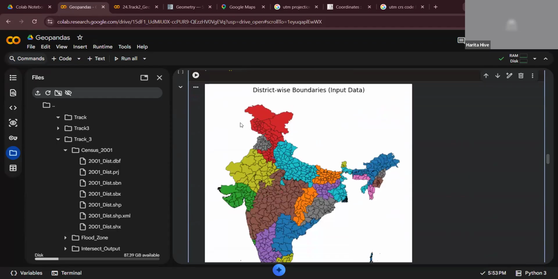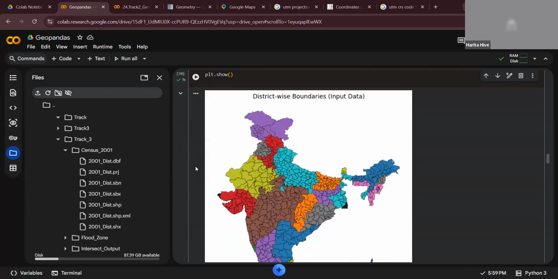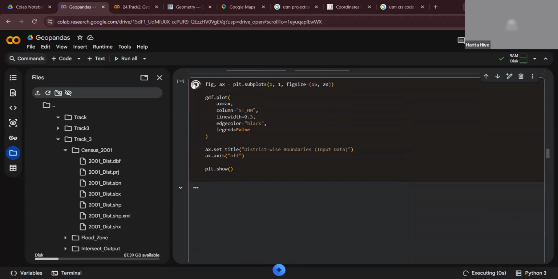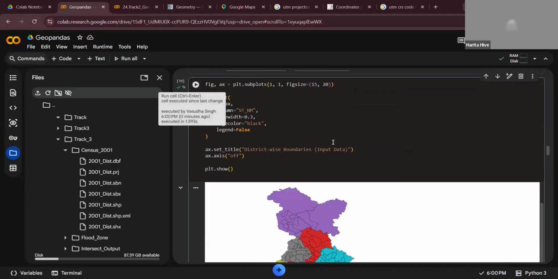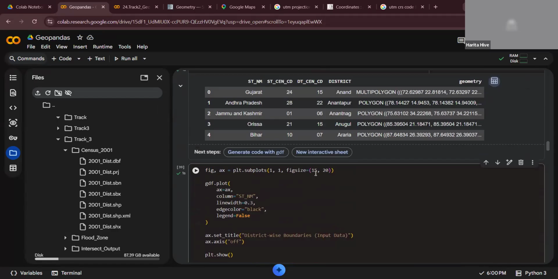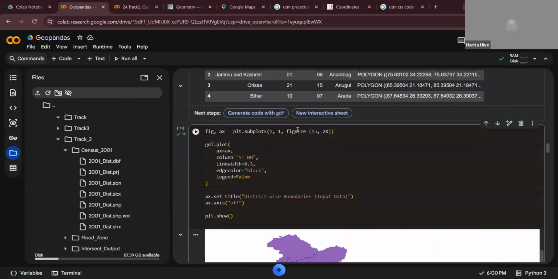Figure size, this is the size of the layout here. Let's suppose I will write 15 comma 8, and if I run this, we are not able to see the difference. Wait. So now you can see that it is changing the size. So height and the width. The first one was the height and 20 was the width. Okay, so this is how I can change the figure size of my plot.